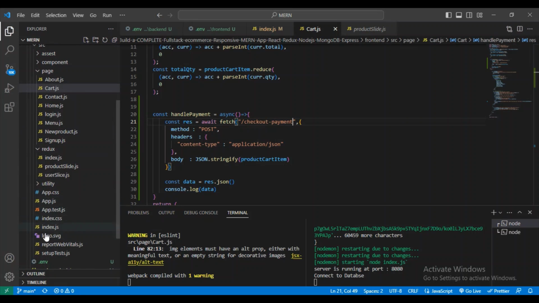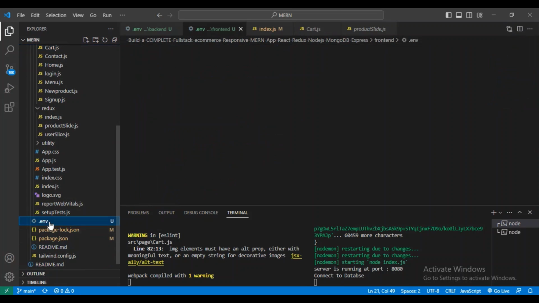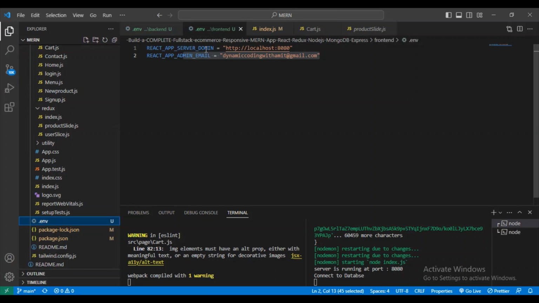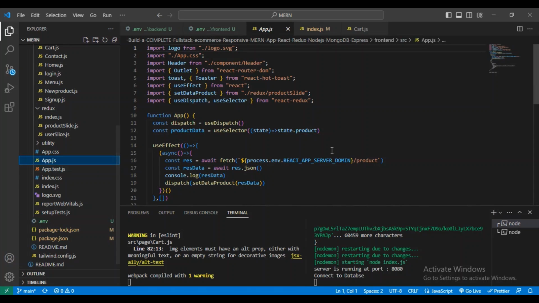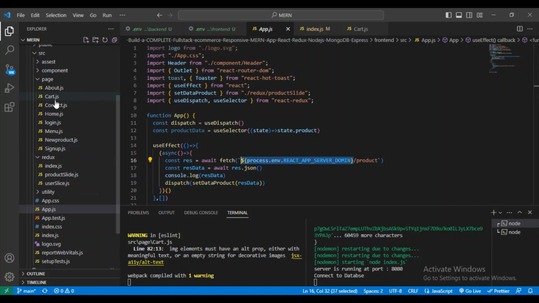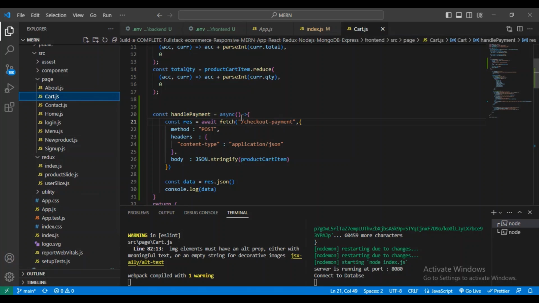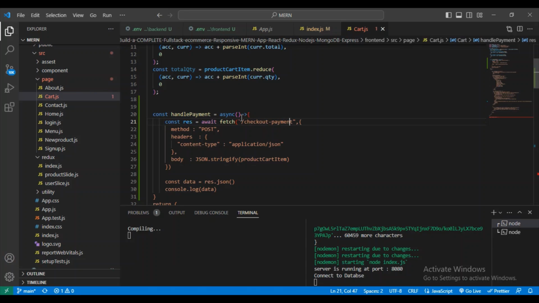Here you can see where my .env file is, and this React app server domain. For reference, you can go here, or you can go to app.js, which I used to fetch all this data. Let me copy from here to here, and after that I will go again into the cart and change this into a template string, and give it here and here, and paste this again here.